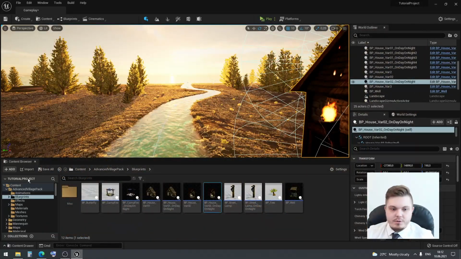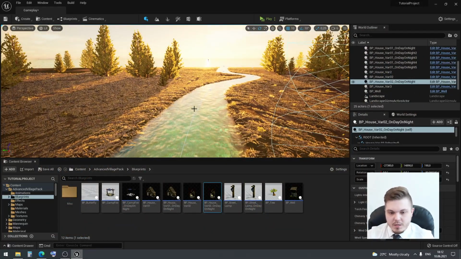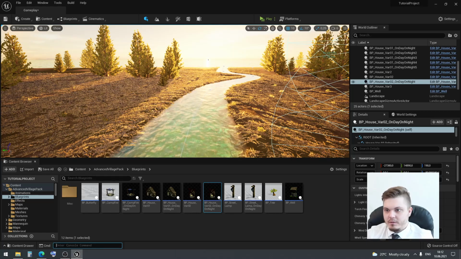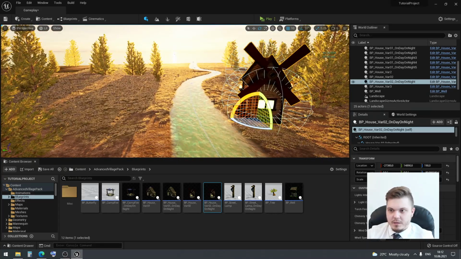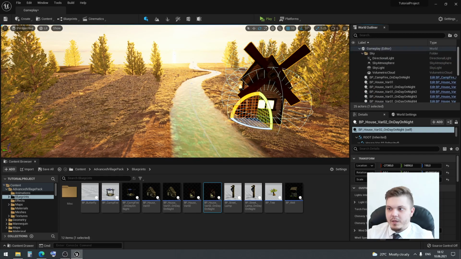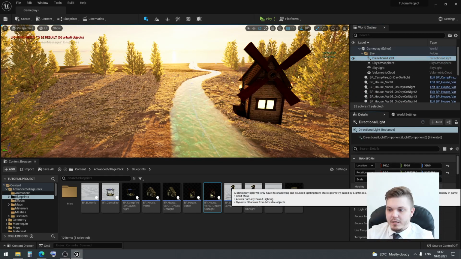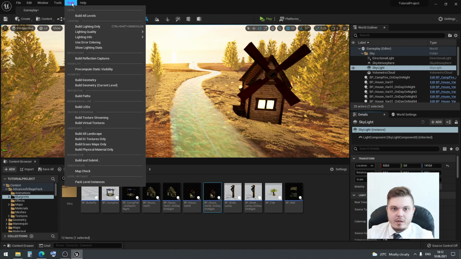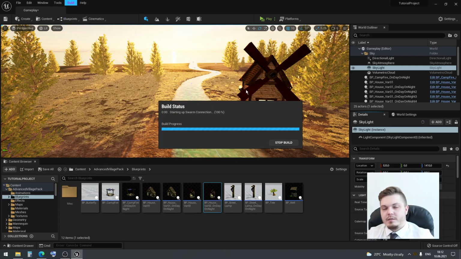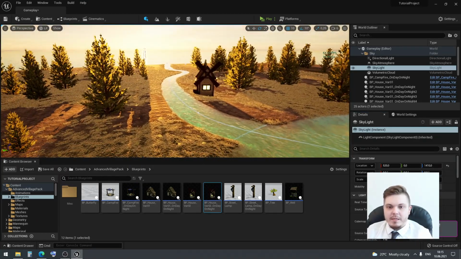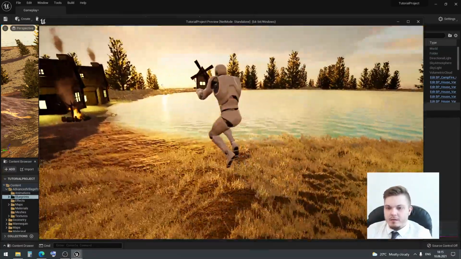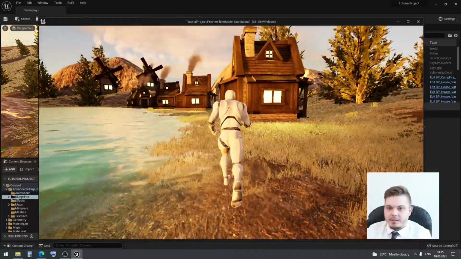Now I want to show you FPS. Let me start FPS, enter. It's 35 FPS with dynamic lighting. I can make it stationary, make the skylight stationary, then click build and build lighting only. And now my lighting is built, and now we have 50 or 60 FPS. It runs better, and we have more FPS.